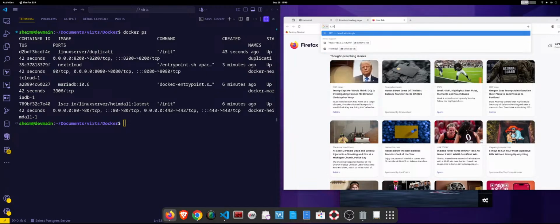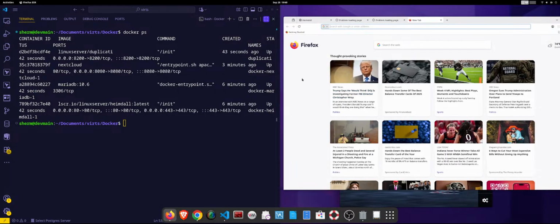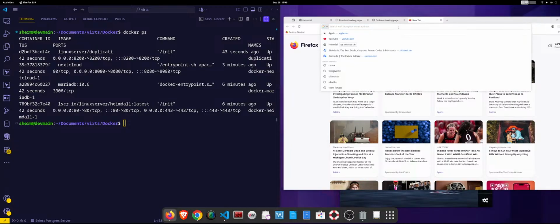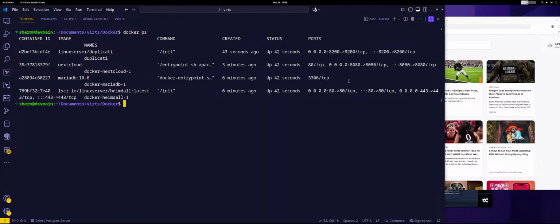We're going to do 127.0.0.1 colon, we're going to say 88. That was reset. I'm going to have to come back and check that out. And we know the MariaDB is just 3306, we don't actually interact with that from the web browser.